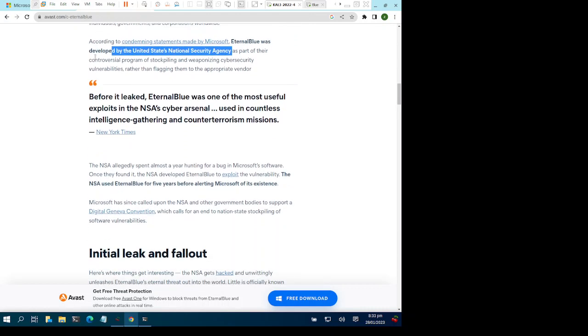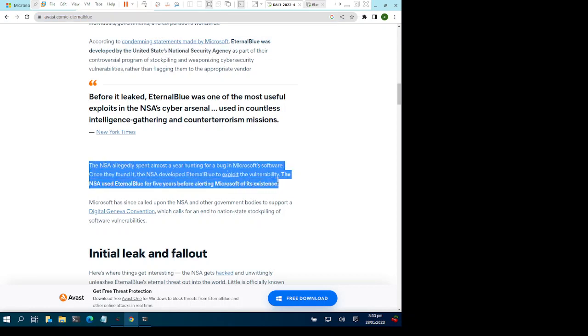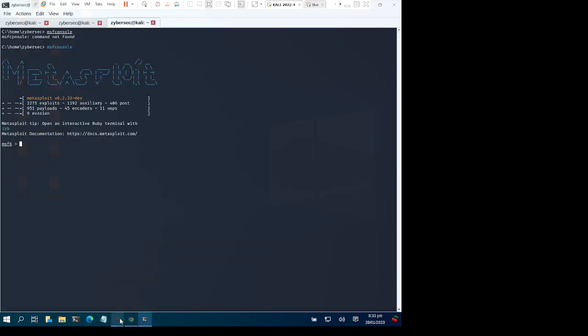If you are interested to know more about this vulnerability, the history, who created it, and how it got leaked out in the wild, you can go through this website. As per this Avast website, it claims that the NSA itself became a victim of this vulnerability.